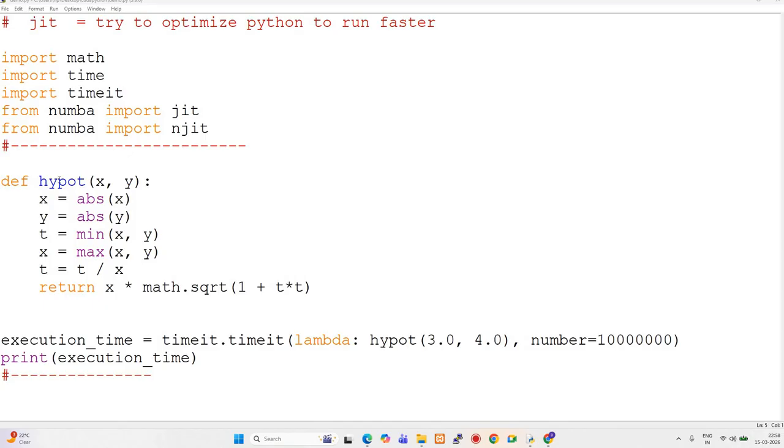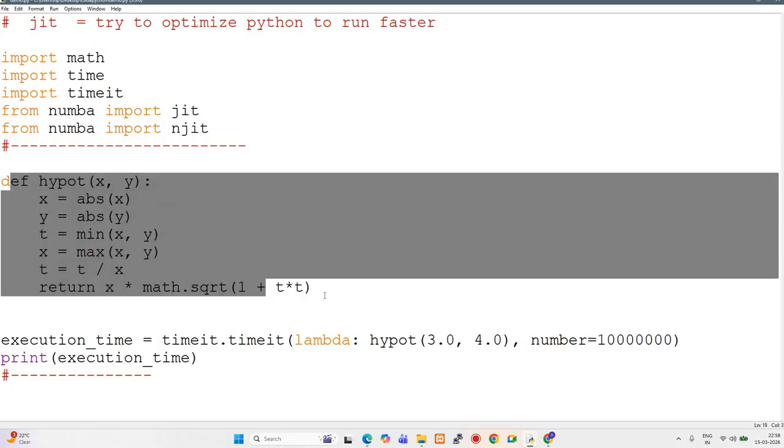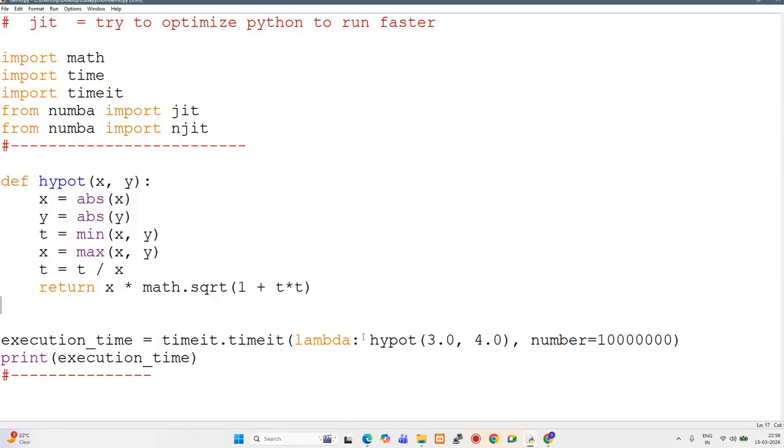So you can see a simple function hypot(x, y) and it returns a value. It's a simple mathematical function which uses the math library. It's a simple mathematical calculation. So what I do is basically use timeit. That's a function being called to time how much this function is going to take to execute.